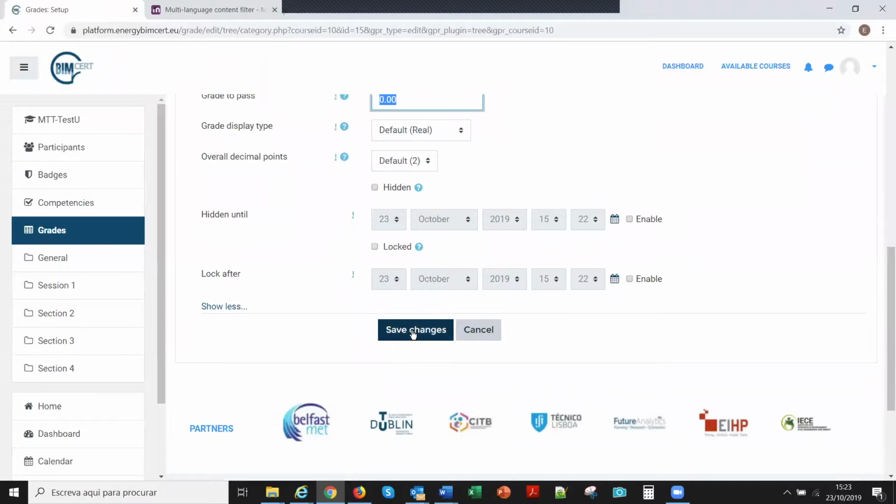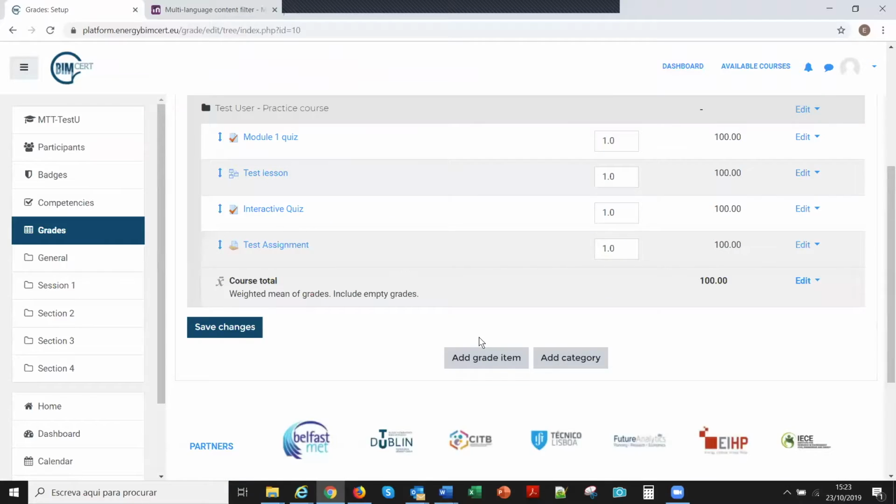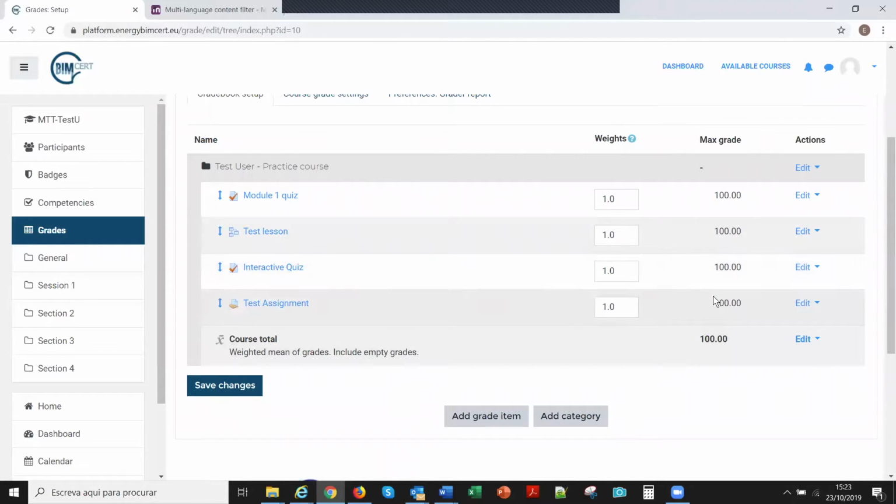So let's save changes and see, okay, things have changed. Now I have the weights to define. Weights don't need to add up to 100. Moodle will be smart enough to compute the weights, so you can use relative weights. The first one is 3 times. The lesson is 2 times. The interactive quiz is 1 time. And this is 1 time.